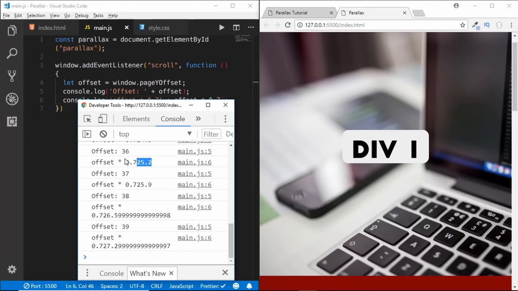So we are going to use this value over here to move our image. So if the page is scrolled to 36 pixels, our image will be scrolled to 25.2 pixels. So this is how our code is going to work.